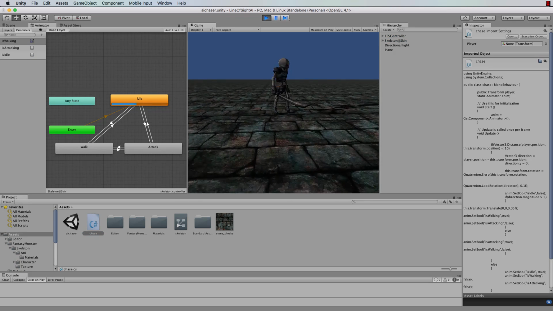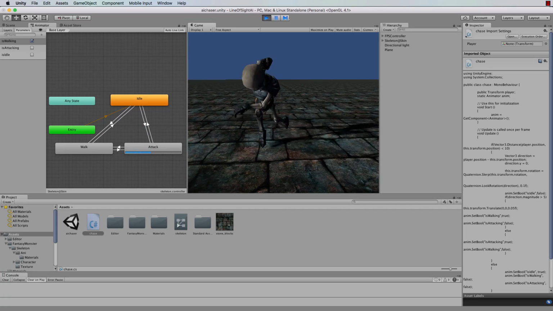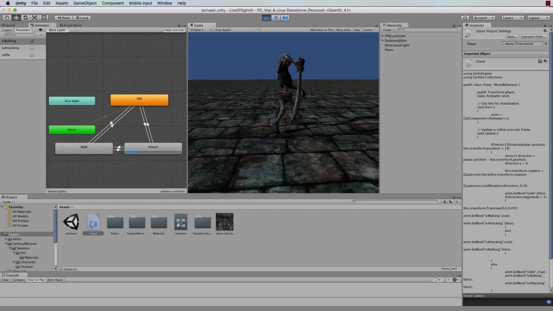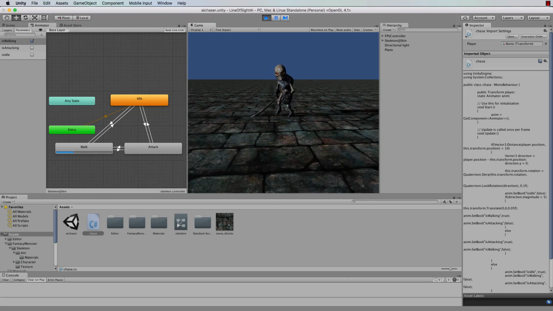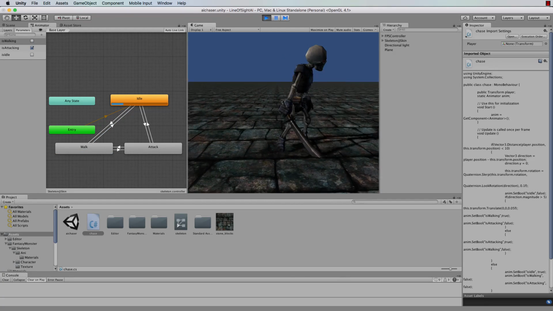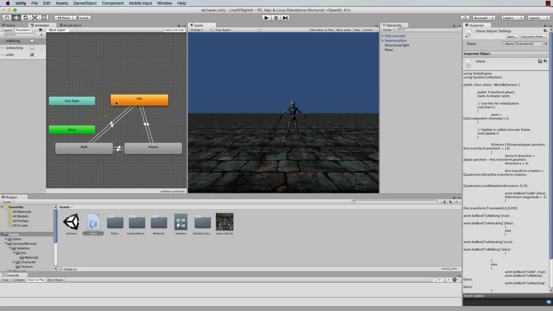So if I move up here, he'll start coming towards me. Now, notice that he's still dragging his feet along the ground and the animations don't work quite well. And what I want to show you that's happening is that before it can go from idle to walking, it has to finish playing this animation.